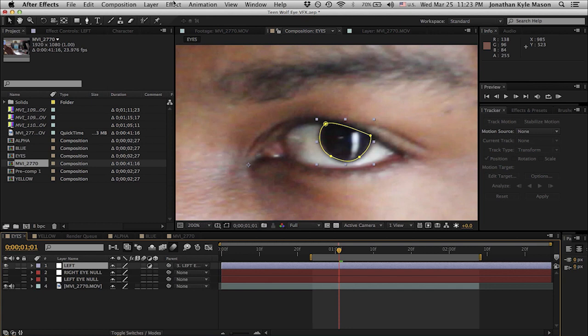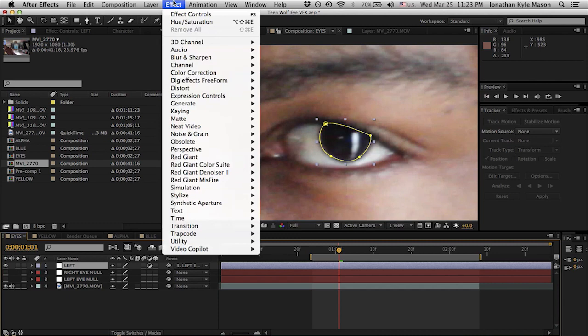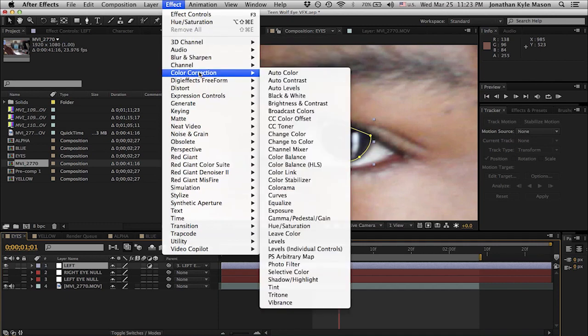First thing we're going to do now that we have this tracked is we are going to go ahead and start coloring it up. So we're going to do color correction. First we're going to start with a curves.